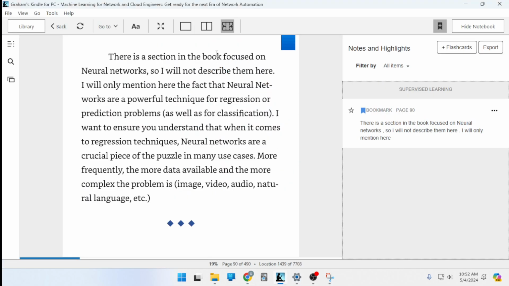There is a section in the book focused on neural networks, so I will not describe them here. I will only mention the fact that neural networks are a powerful technique for regression or prediction problems, as well as classification. I want to ensure you understand that when it comes to regression techniques, neural networks are a crucial piece of the puzzle in many use cases. More frequently, the more data available and the more complex the problem is, image, video, audio, natural language, etc., that's when you need to use neural networks.